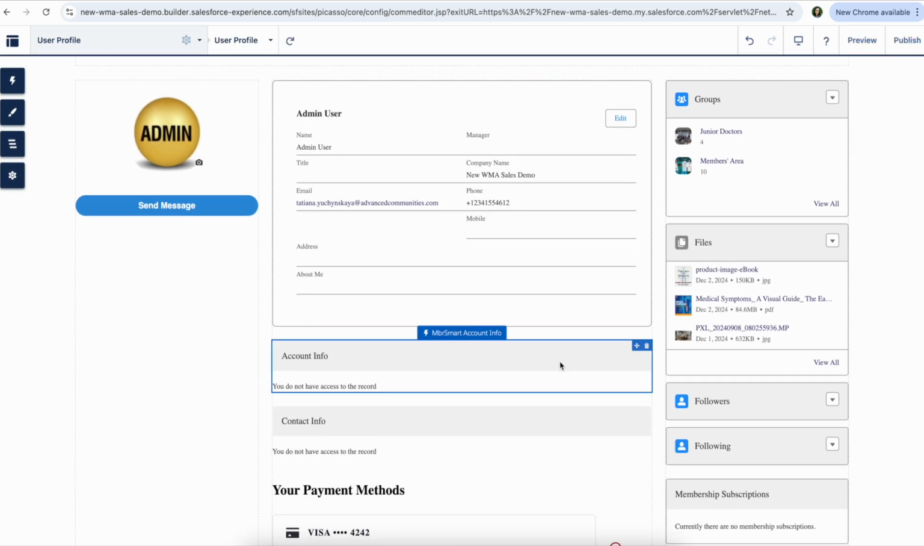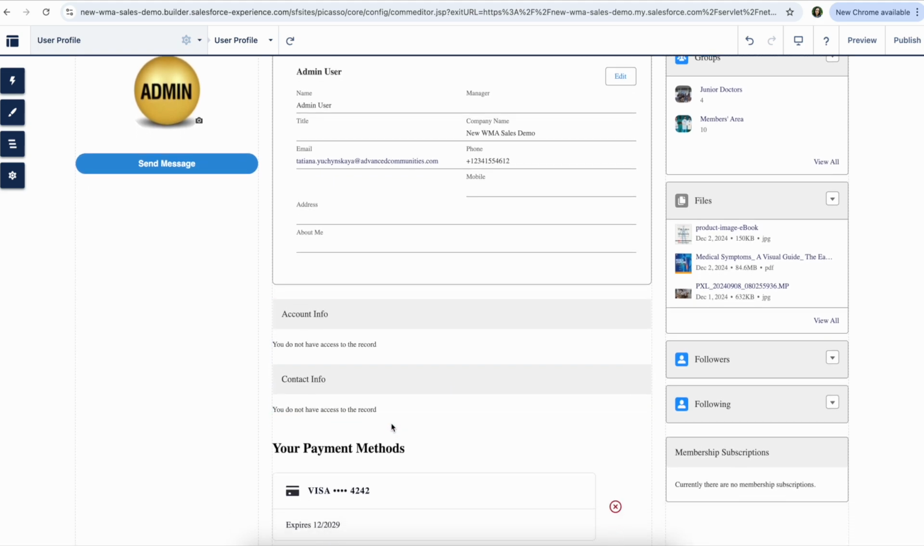Now let's move to the user detail profile page. Here we can see the account info and contact info components that are part of our package. Those components display fields from the account and contact records of the user. It says that I don't have access to the record as I'm in the Experience Builder by an admin. Please note that these components can be used on the Experience Cloud site on the user profile, contact, account, and membership subscription detail pages only. Also, those components ensure data security by hiding the displayed information for other users, even if the external org-wide default settings are other than private.